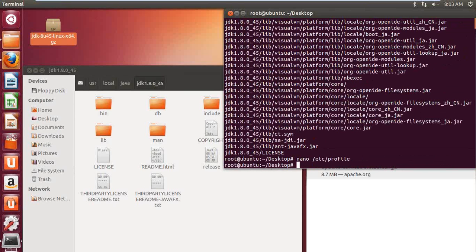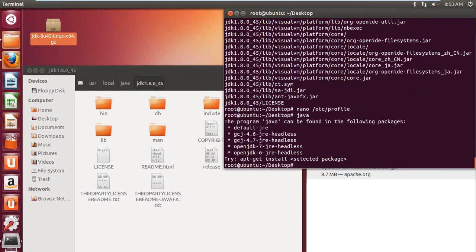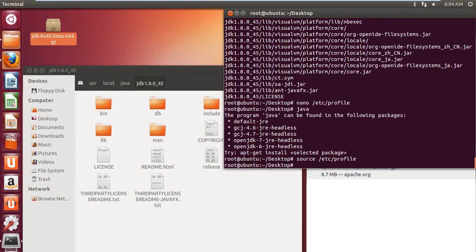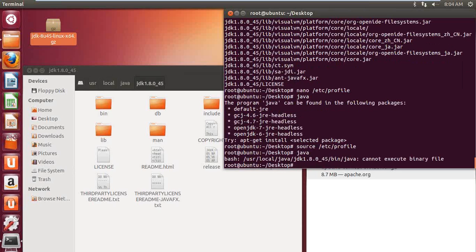Now you can type java. Still it is saying Java is not installed. If you update your /etc/profile file, sometimes it will not reflect. At that time you have to run the source command: source /etc/profile, specifying the file. It will reload that file. Press enter, and now you can type the java command.